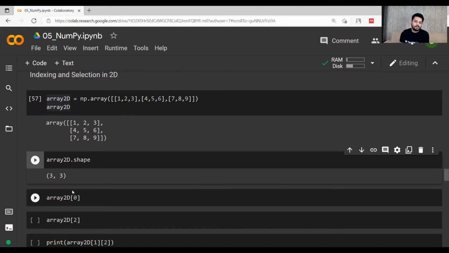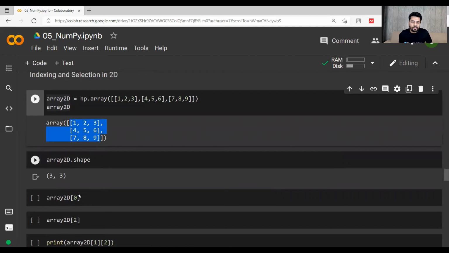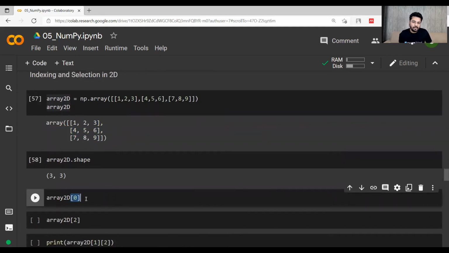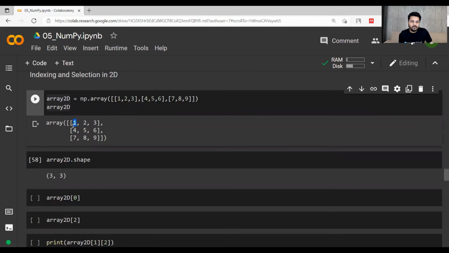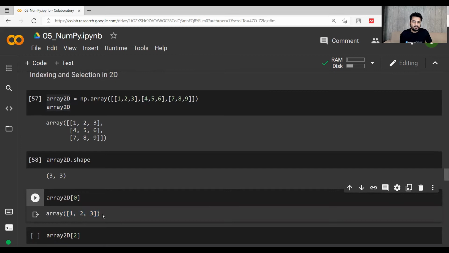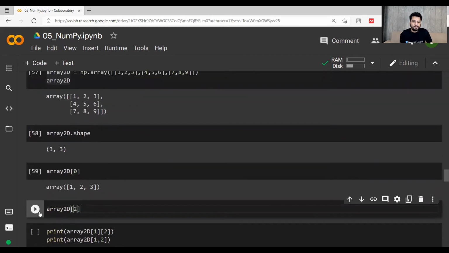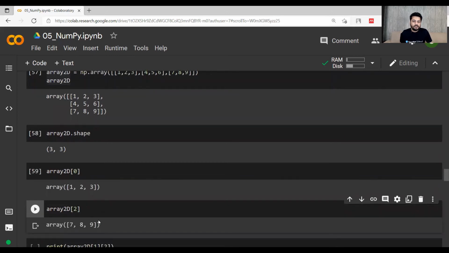So let's pick some values out of it. Now if I write this, array 2D 0, what will be the output? Guess. So this is the array. We are printing 0 of array 2D. It means not just one value will be printed, but my whole first row will be printed. Okay, if I run this now, it is actually printing my first three values. Now similarly, we can do this. If I print this, it will be getting my last row, 2, right?